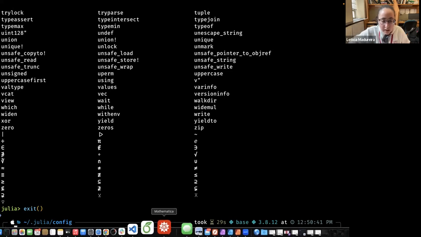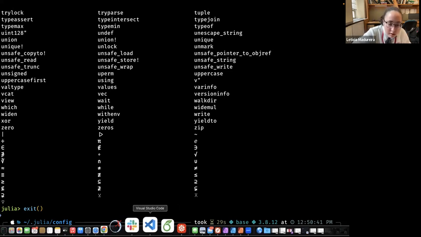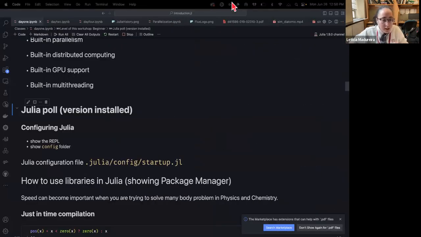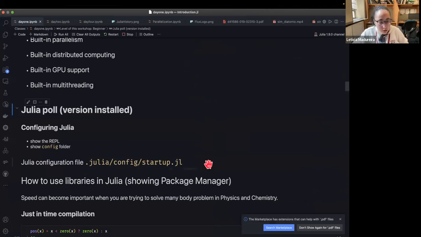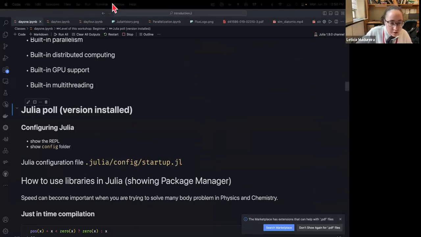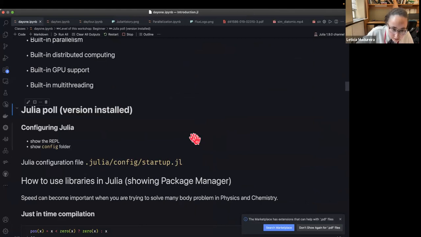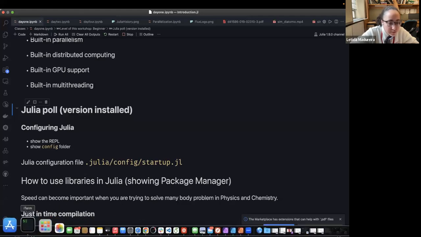Let's go back after seeing the Julia REPL in the config folder. These instructions are in the notebook, so you can create a startup.jl file and put whatever you want, the packages you want to use. Oh, okay. Now I will go back to the REPL and I can show the package manager.